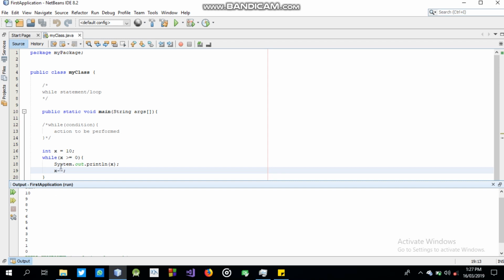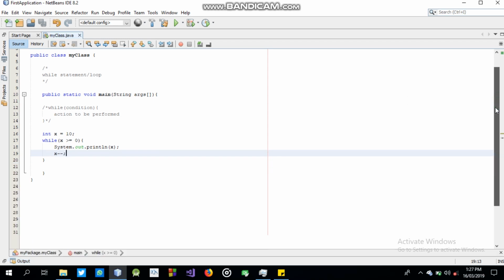So after printing out 1, let's say x is 1 on this line here. It reduces the value of x by 1. So now x is 0. Now your compiler comes back, is x greater than or equals to 0? That is, is 0 greater than or equals to 0? Well, 0 is equals to 0, so print out 0. Now it prints out 0, reduces the value of x by 1. So now x is minus 1. Your compiler comes back, is minus 1 greater than or equals to 0? Well, that's false. So it jumps out of the loop.